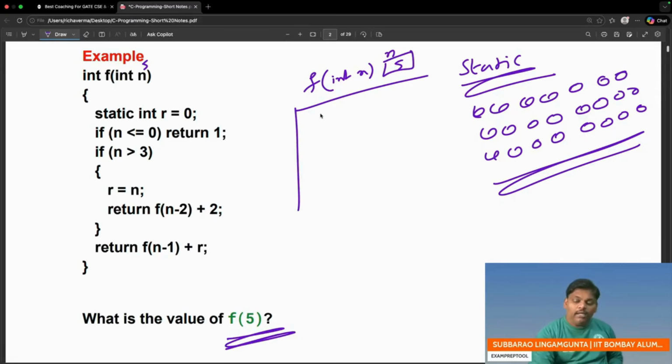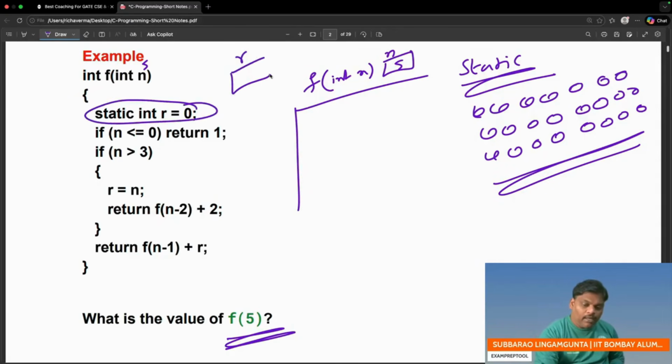Static char, remember it is a static variable. Memory will be created in the static area. R value is initially 0. Static variable memory will be allocated only one time. Everyone knows. Only one time, please be careful. So one time I already created it. Address may be 1000, but here the address is 2000. Okay, fine.